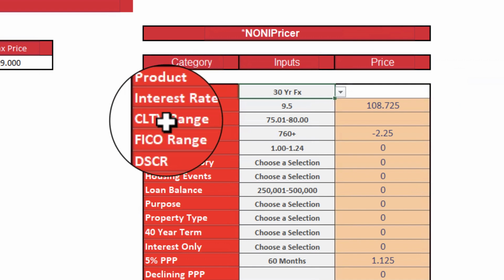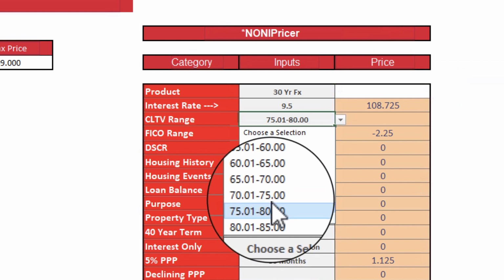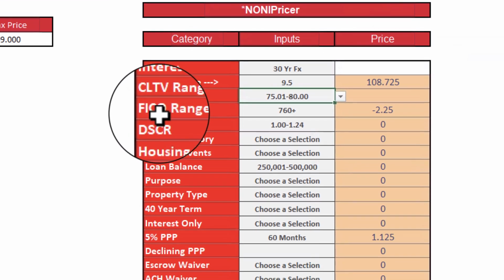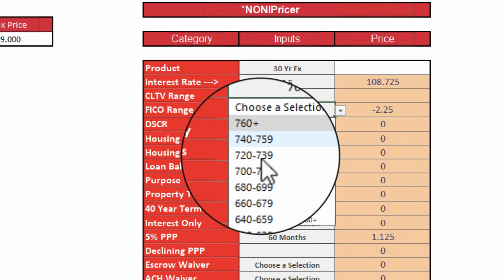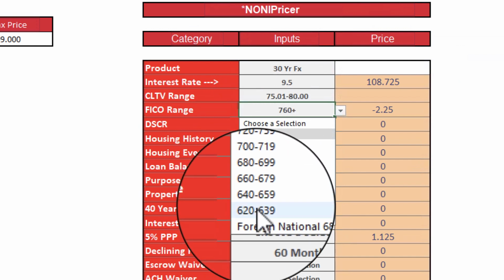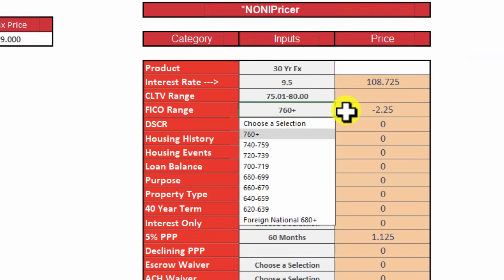For CLTV category, we're going to select the 75 to 80% LTV range. However, you can select whatever LTV your borrower needs. For FICO range, we're going to select 760 FICO, but as you can see, you can go all the way down to 620, and even price a foreign national loan, where we assign an internal score of 680 FICO.